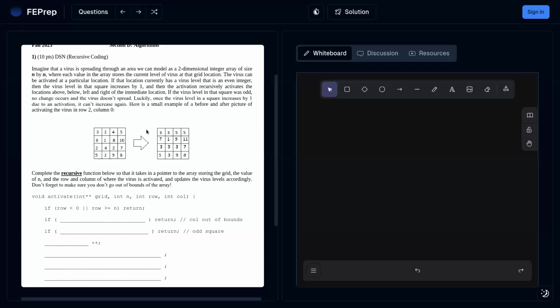Here's a small example of a before and after picture activating the virus in row 2, column 0. So row 0, 1, 2, column 0, right here. This is where we're activating it. Okay? So if that location has a virus level that is an even integer, then the virus increases by 1. So yeah, it increases by 1, right?